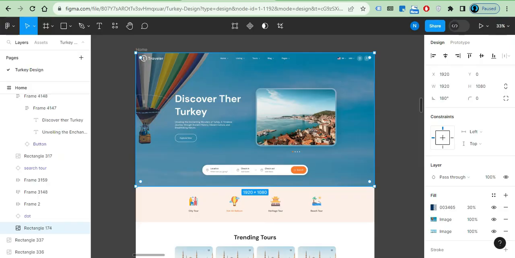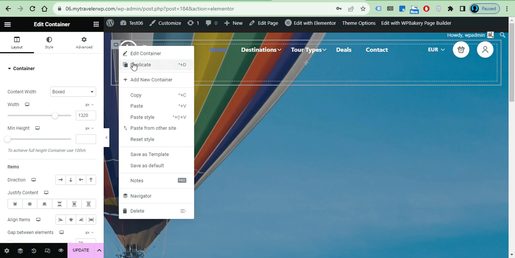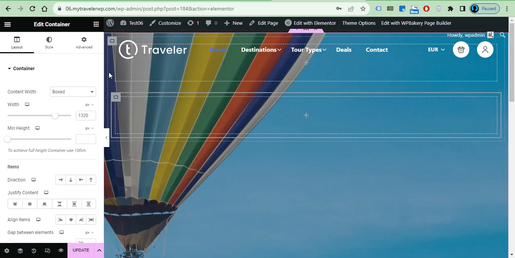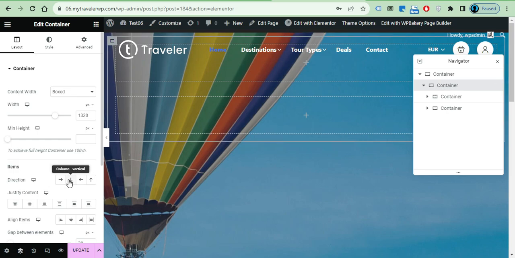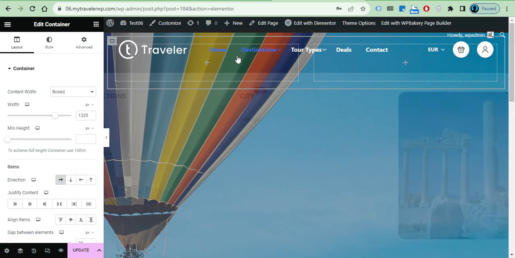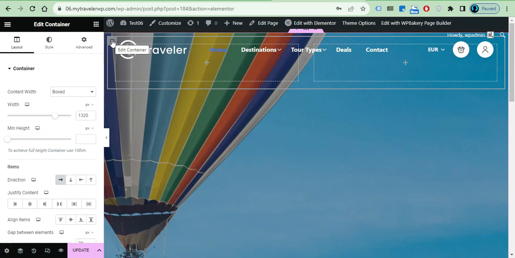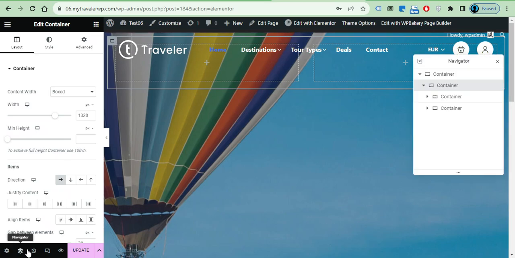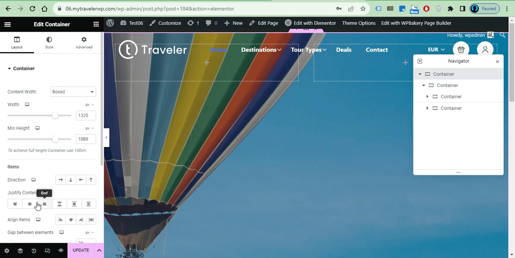We see that the hero image is divided into two columns. The first one is the text on the left side, and the second one is the gallery image on the right side. So we put the container again and add the container tool. Duplicate it, change the direction of the container to row horizontal. And you should click on the navigator, find the first container we've made, and justify all the content to the center.